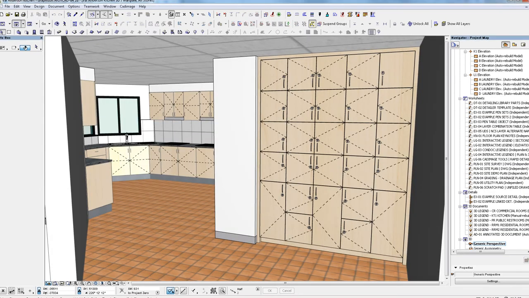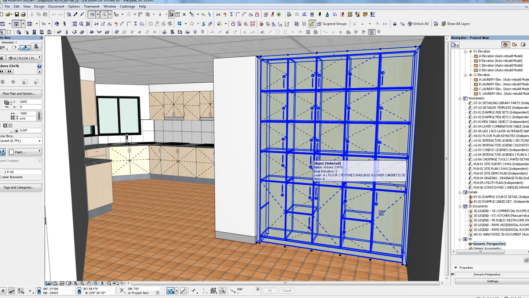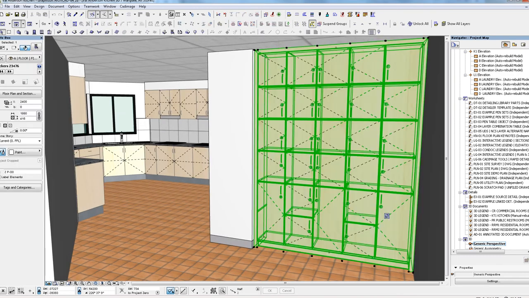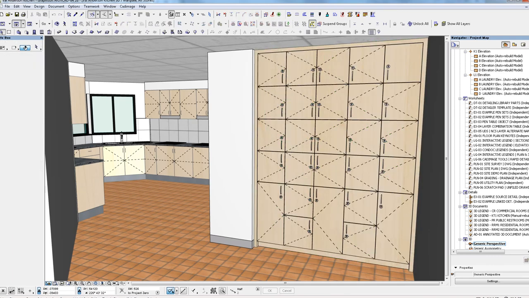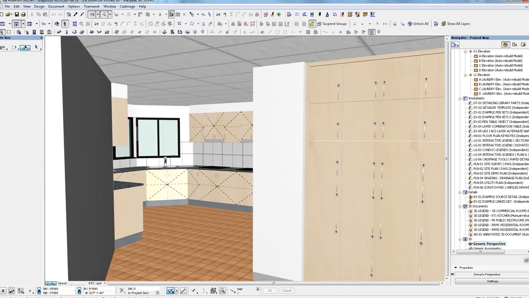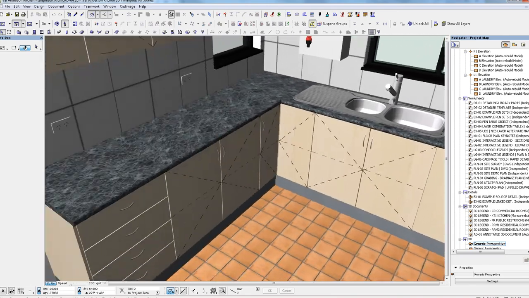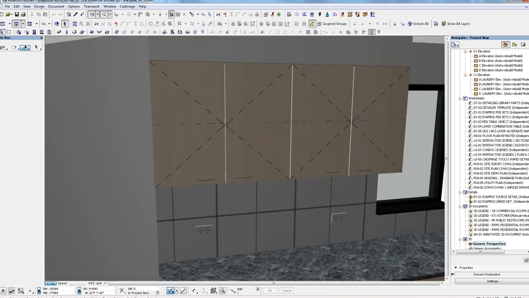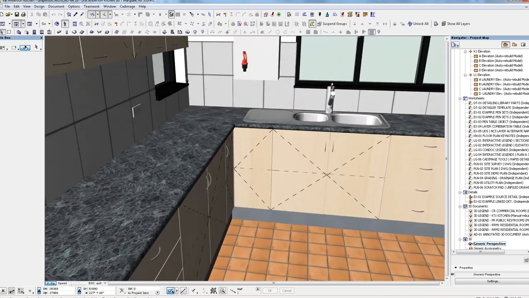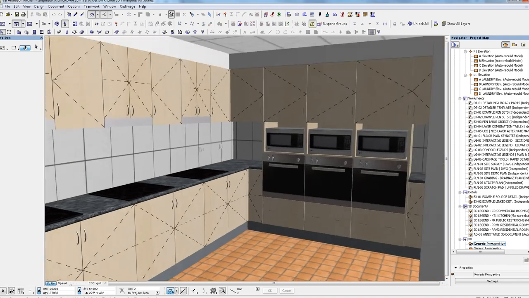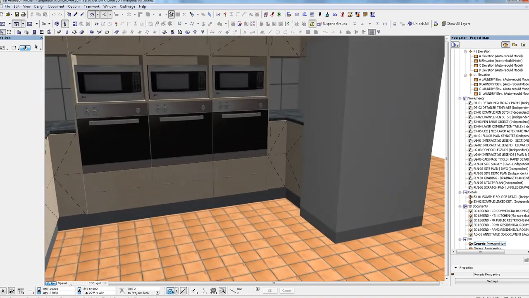Right, this is a kitchen. There's another Swift joinery unit with lockers. It shows you the versatility, the ability to change everything. And these are all Swift joinery cabinets. I started with one and just kept going through and changed all the settings and everything to suit.